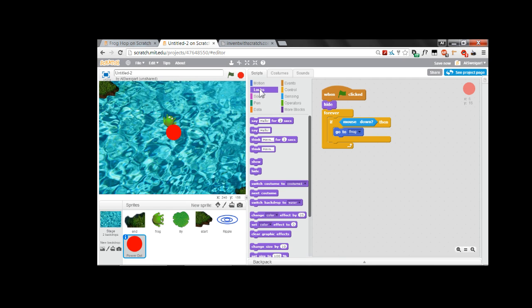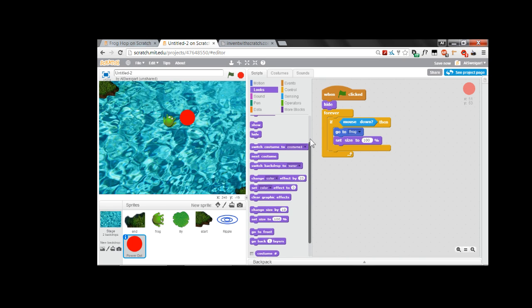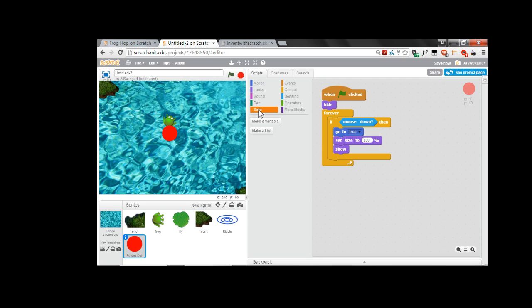So go to the purple look section, and scroll down here, grab this set size to 100%. And also, normally this block is hidden. In fact, we hide it at the very beginning of the game. So we'll need to show this also. And also, we're going to need a variable that keeps track of its power level. So go to the data section and click on make a variable. And I'll show you how the variable is used in this program later on. But for right now, just make a new variable. Let's just call it power and make it for all sprites and click OK.